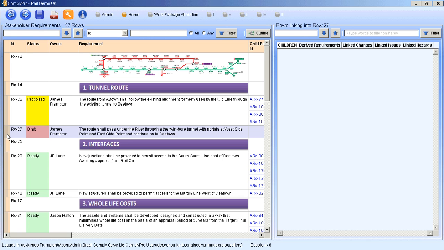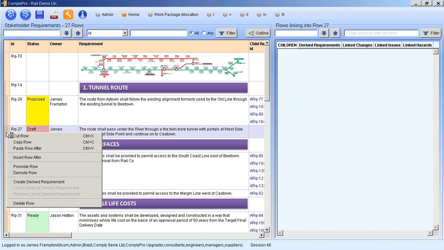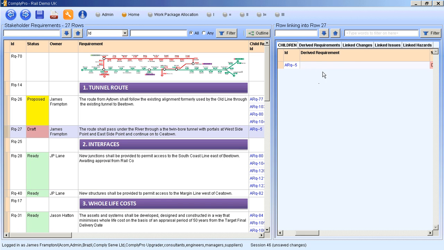So I want to derive out a response to this particular statement here from the client side. The way that I will do that is make sure that I've got my tab selected where my children are. I will select the item, which I already have done, that I want to create a derived requirement below. I'll right click on the row and I will choose to create a derived requirement. You'll see now that that derived requirement has filled in to the right hand side with a temporary ID that will change to a permanent ID at such time as the information is saved back into the system.